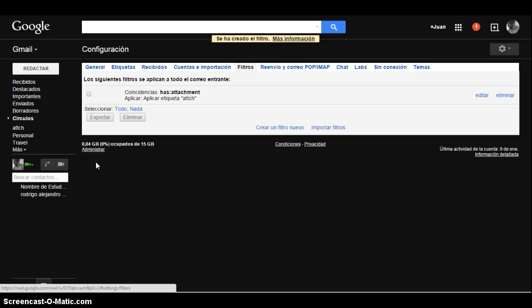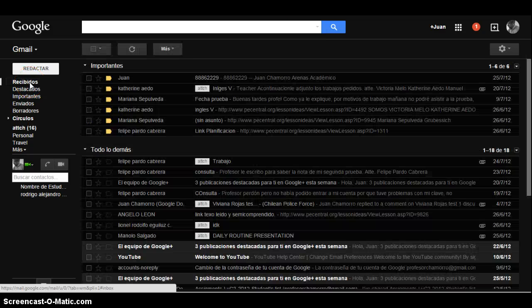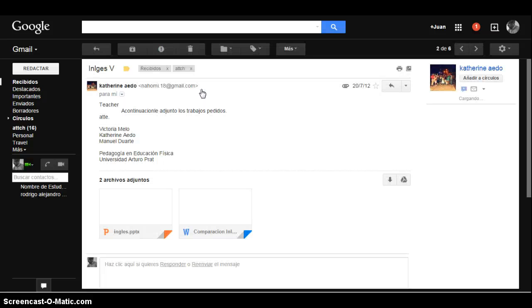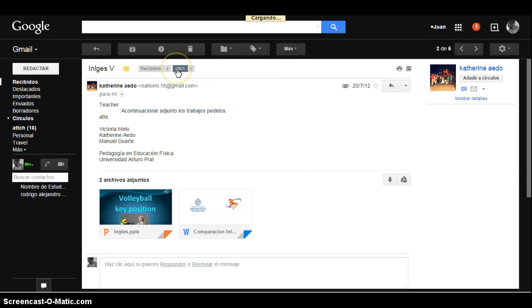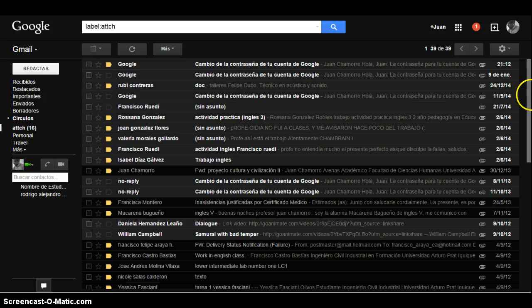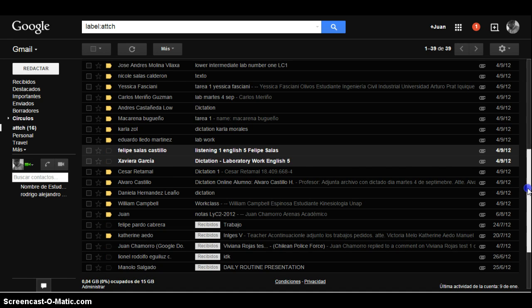It's created. That's the filter I have here. I go back to my email, to my inbox. I will see that all the messages that have an attachment automatically have this label. Every email that I receive from now on will automatically get this label. So how can I erase all of them? I click on the label, and I can see all the emails that have attachments.